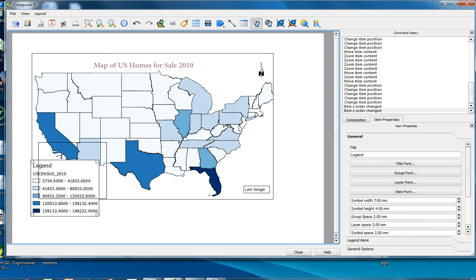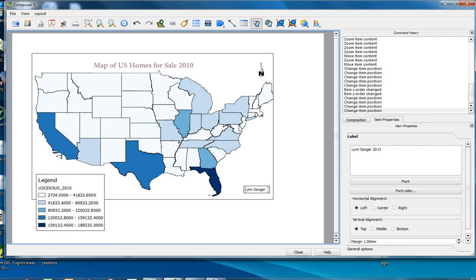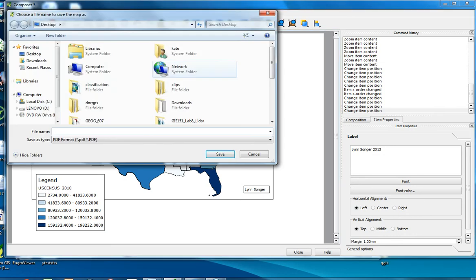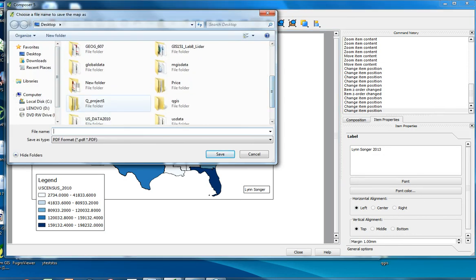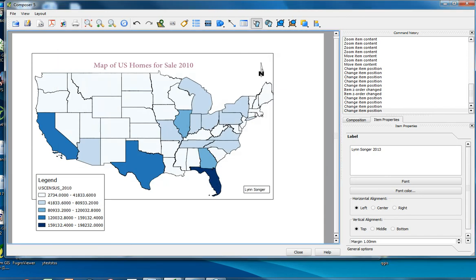So once I get my map where I want it, then I can save this as a PDF. And you're just going to put it in your Project 1 folder and call it for sale, and you'll attach that one and the map. You're going to make 2 maps for this lab. So again, it's a little bit clunky, but it does give you some pretty nice options.